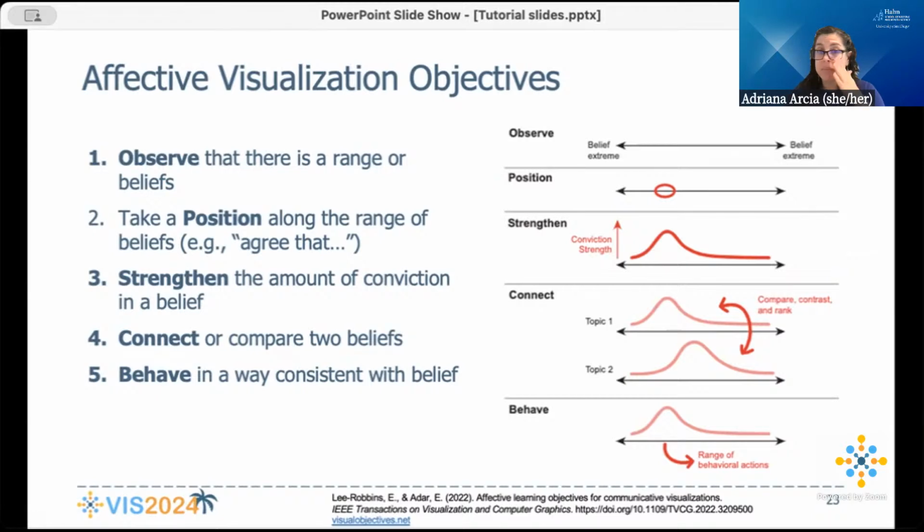That's a good example of a higher level objective for affective. So these are great. Thank you so much. I appreciate you all chiming in.